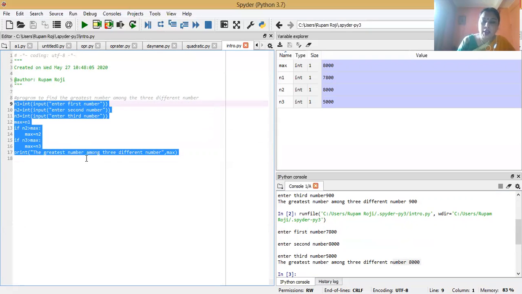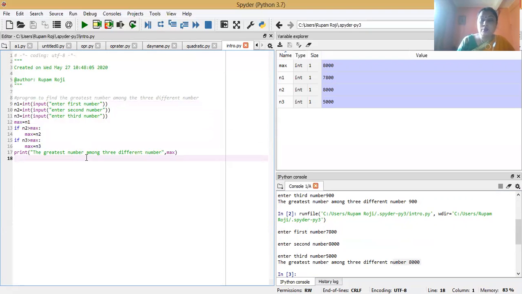Suppose you have to find out the smallest number among the three different numbers. So dear students, we only have to change the greater than operator. We have to write the smaller than operator, and we use a min variable or some other variable to assign the smallest number among the three different numbers.